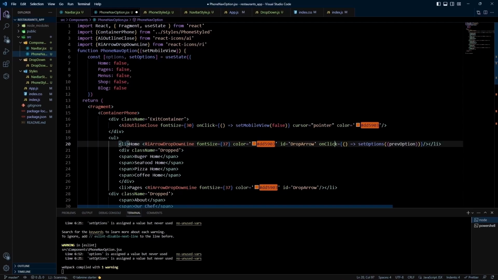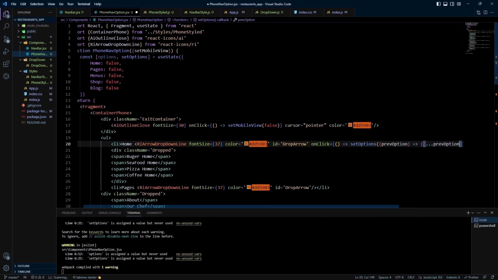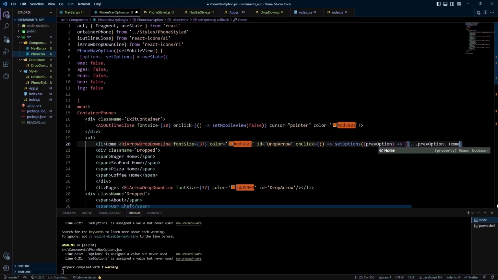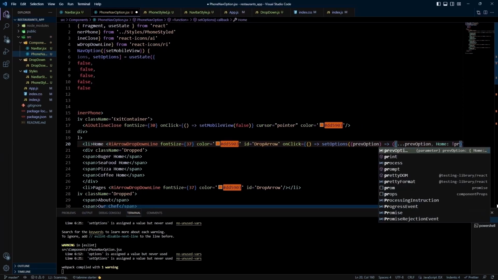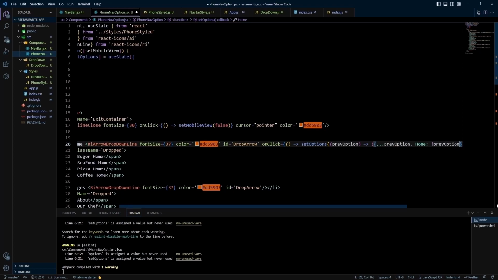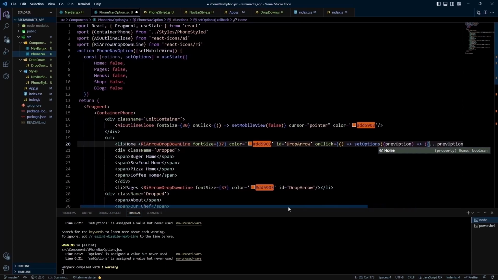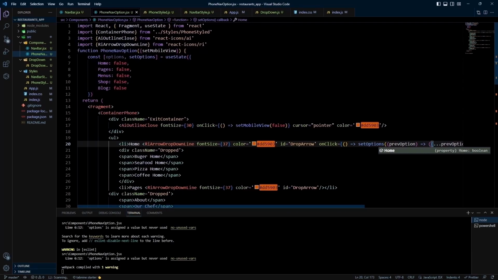And then come in here, come inside the object and spread the previous option. Like I said, it's pretty much like using the option. It's like a copied version of the option with a different name. So it's pretty much spreading this into one line. And then we can change the home to the opposite of retrieveOption dot home. So just toggling this on and off.